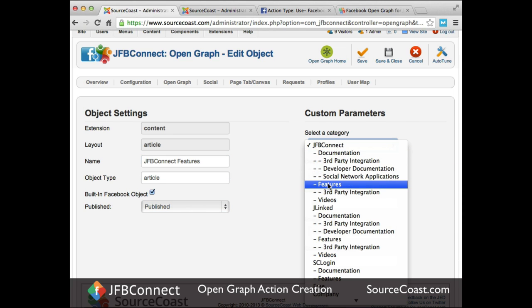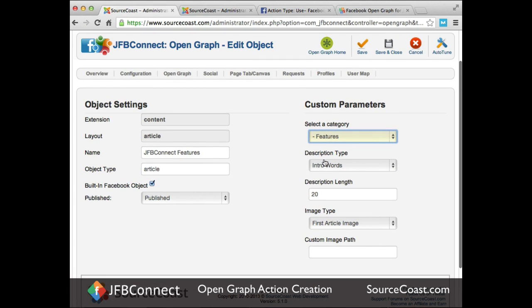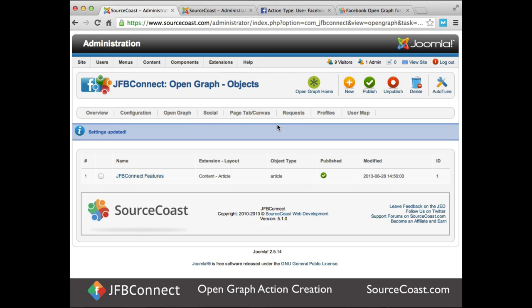And we're going to select the category that all feature articles are going to be of this object type. This is a way to customize some of the object information. If we want to change how the description for a Facebook post is created, we can change it from intro words, use the meta, or use characters, and we can set how long it's going to be here. This is for the automatic detection of OpenGraph tags by JFB Connect. So now we save that.